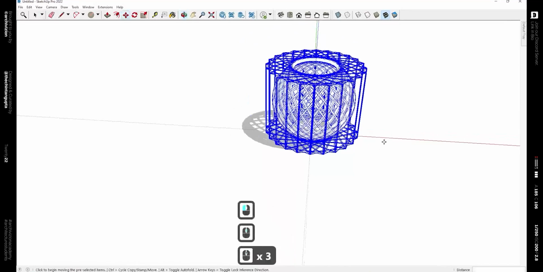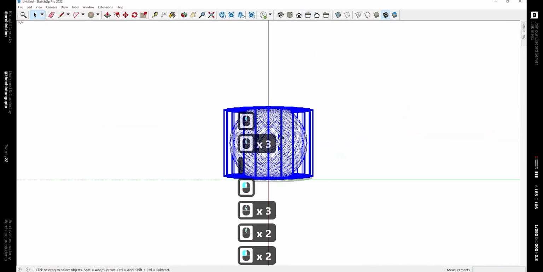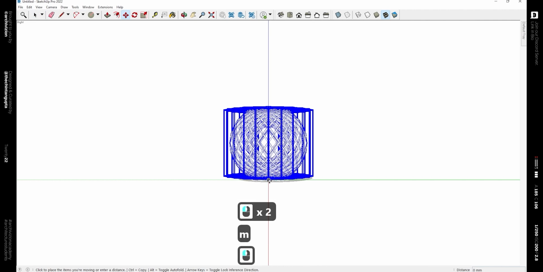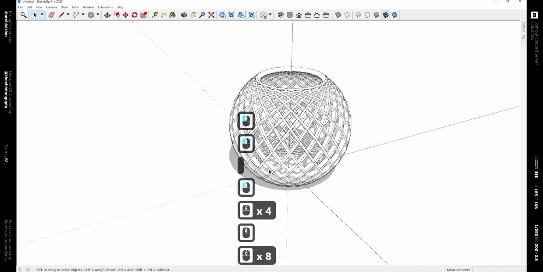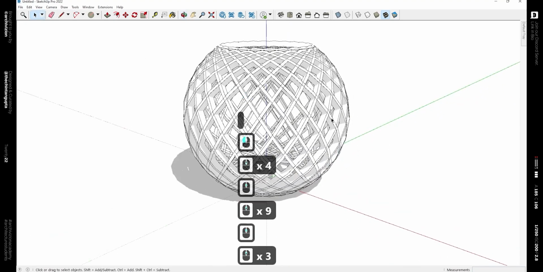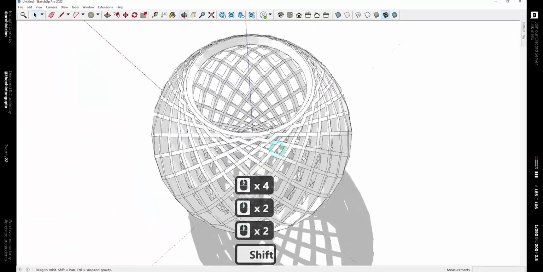So there you have it. You can have this shape and you can use it in your projects. It can be an interior project or it can be made huge in a large project and can be used as a landscape feature. So I hope you learned something from this video.